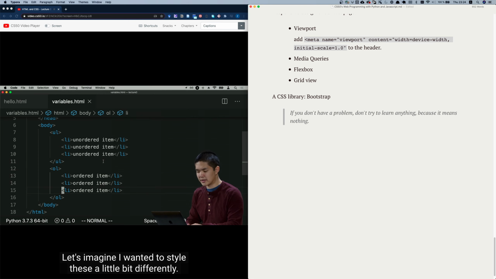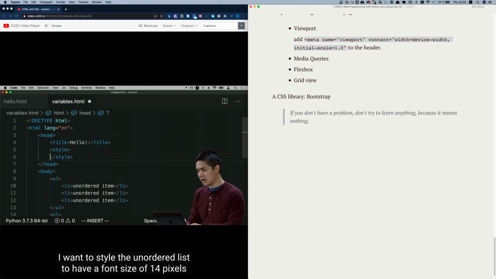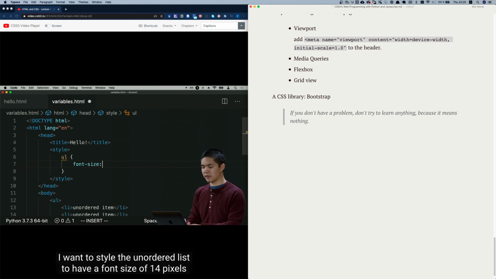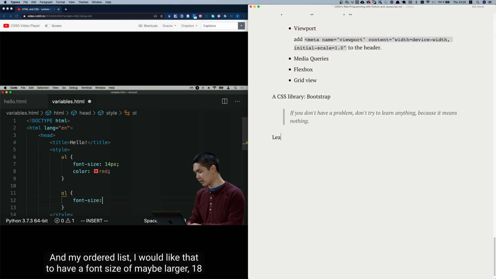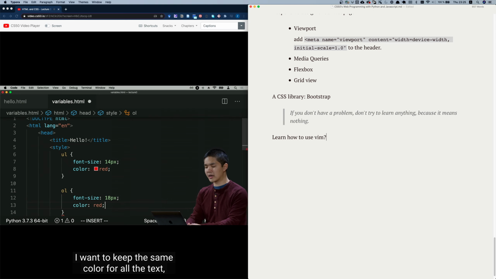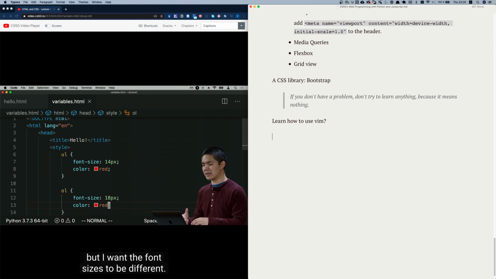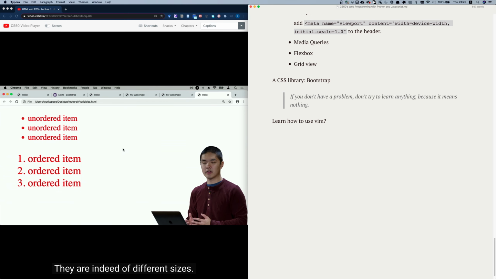Let's imagine I wanted to style these a little bit differently. Maybe inside the style section of my page, I want to style the unordered list to have a font size of 14 pixels and maybe a color of red. And my ordered list, I would like that to have a font size of maybe larger, 18 pixels, but also a color of red. I want to keep the same color for all the text, but I want the font sizes to be different. Now if I refresh this page, here's what I see. They are indeed of different sizes.